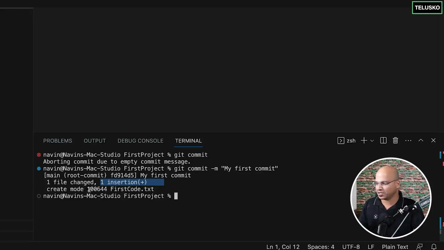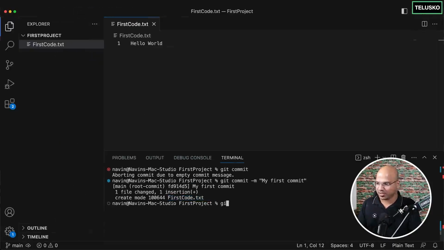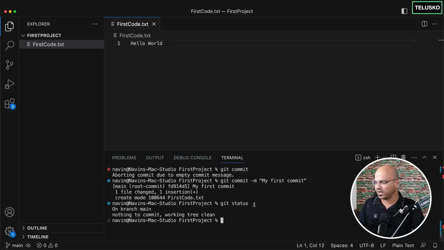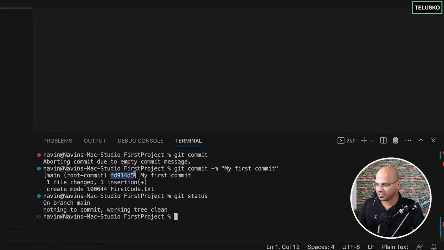So this is your first commit. It says create mode, and this is the file name. And now this is getting tracked by Git. After doing this, I will say git status, and now it says on branch main, nothing to commit, working tree clean. That's good. Now, if you observe, there is one thing here which I intentionally missed, which is this part. What is this number? That looks weird, right?